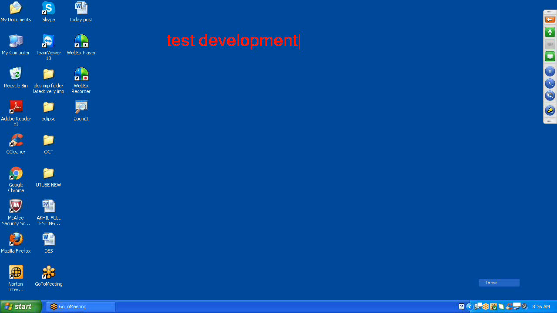In test development, first we will discuss the use case document. A use case document is nothing but a document that describes all the functionalities of the application.